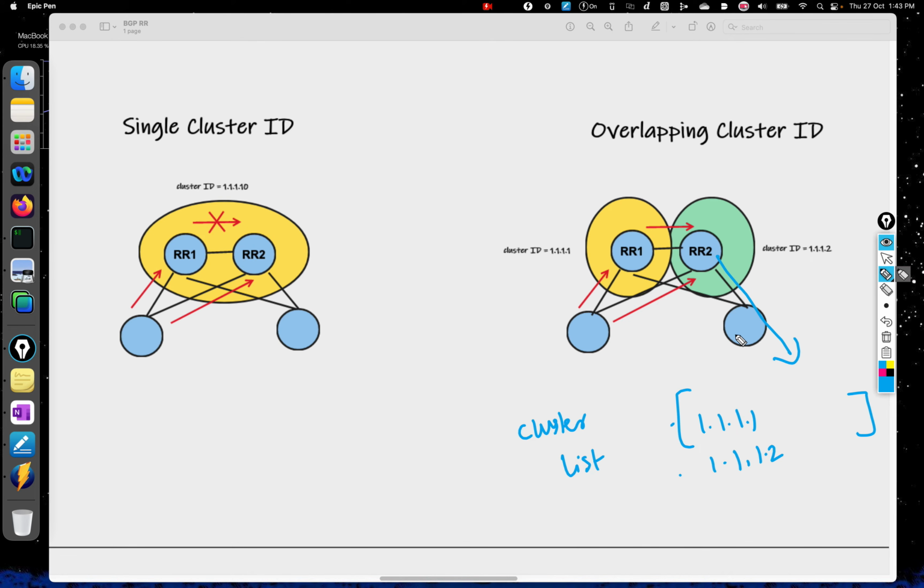Which I can then use in the BGP best path algorithm, maybe I can put a policy to filter out certain routes, or I can do whatever I want, right? Once I get this here, if you keep everything default, then the BGP best path algorithm will prefer the route with the smallest cluster list.